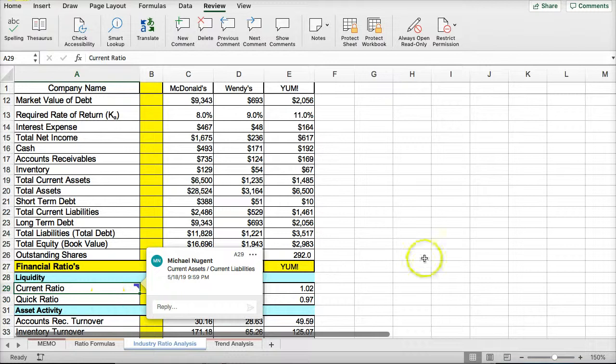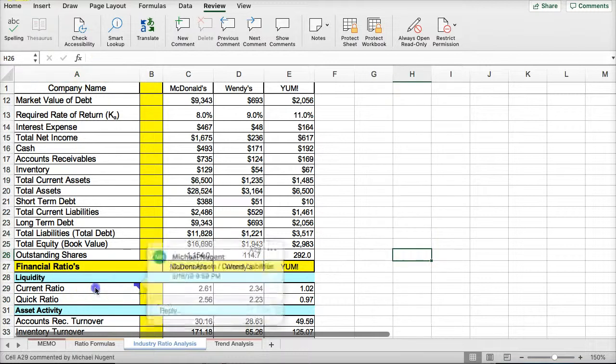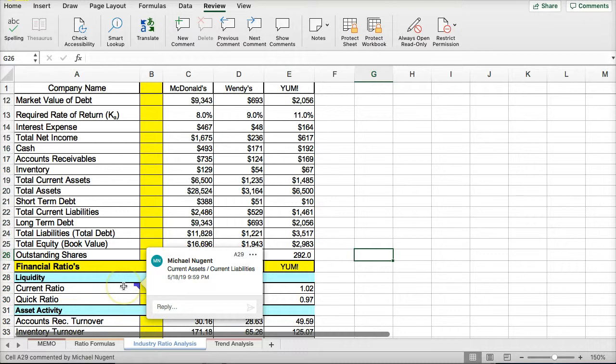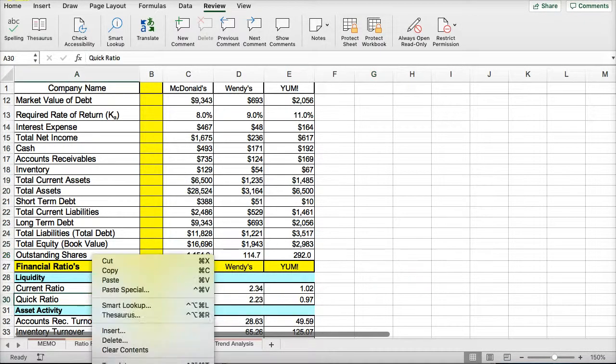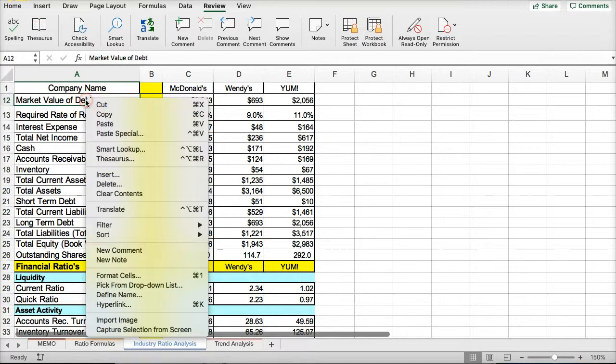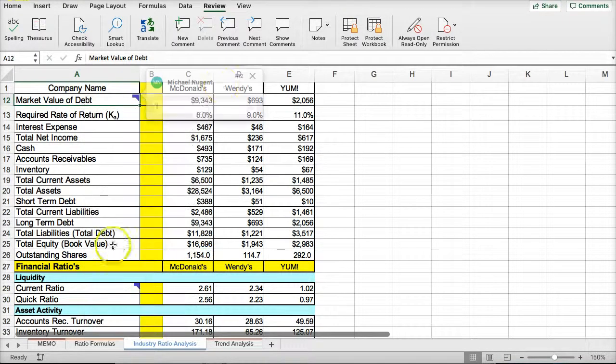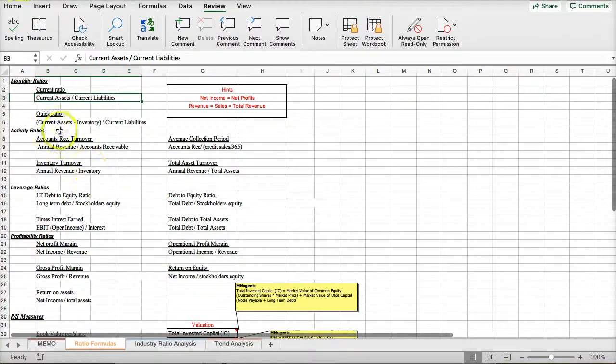All right. So now if you hover over the cell, you can see the comment with the formula, and I guess you could even leave a reply. If you right click, there's also insert new comment. I'll do it up here. So if you right click, there's a new comment that you can insert, but I'm going to close that. Okay, so you would do this for each of them, the quick ratio. Go over here.